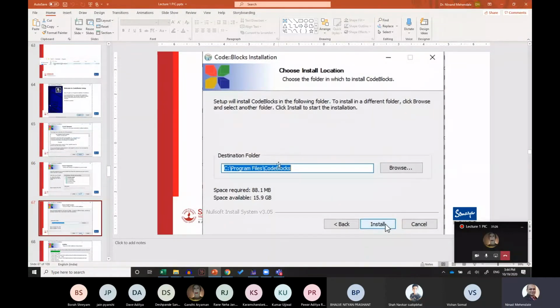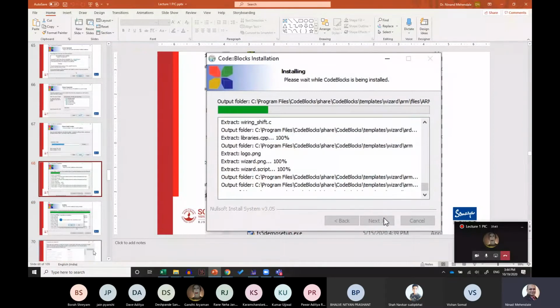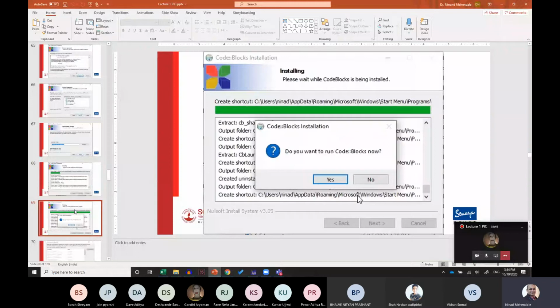It will ask you for a program file location. So try to keep it the same, like C drive, Program Files, CodeBlocks. But in case your C drive is full, then only you can try for something else. Once it is installed, it will ask, do you want to run Code::Blocks now?